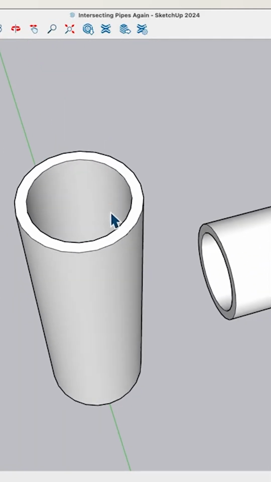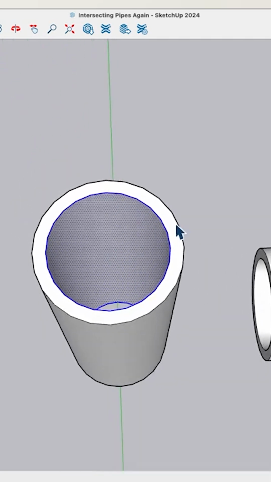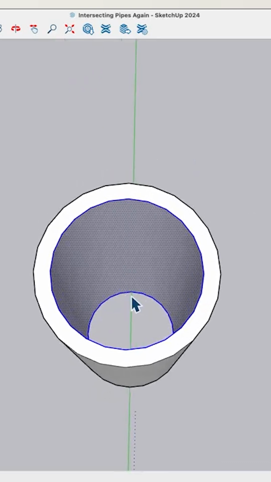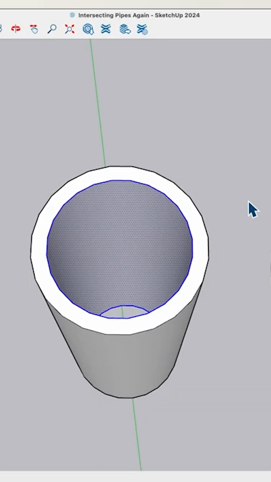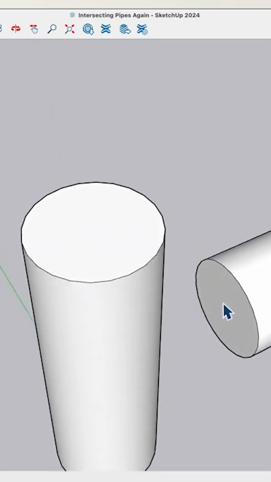So I'm going to take this first pipe. I want to intersect the same way. I'm going to grab the inside, and all I did was double click on the inside. That grabs the inside face plus the edges that form the top and bottom. Hit delete, and I'm back to just a cylinder. Same thing here, double click, delete.